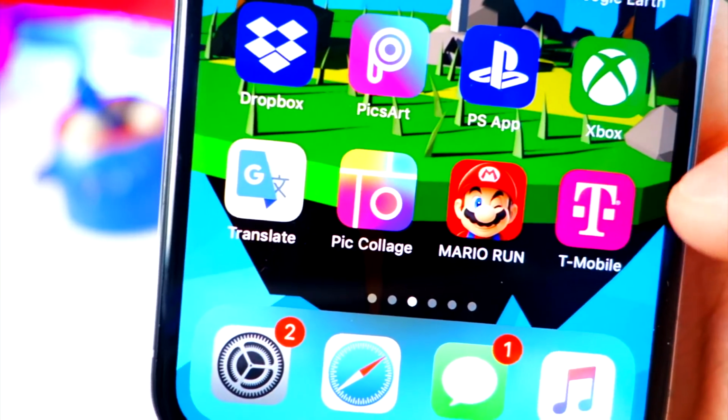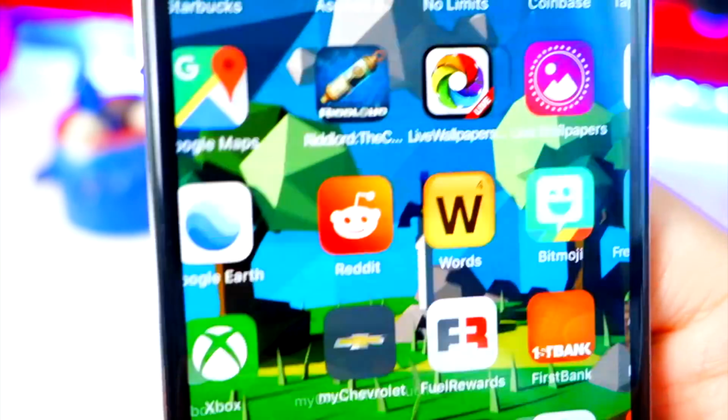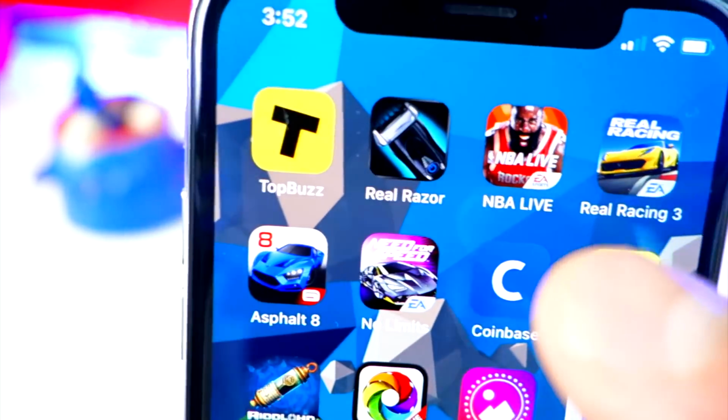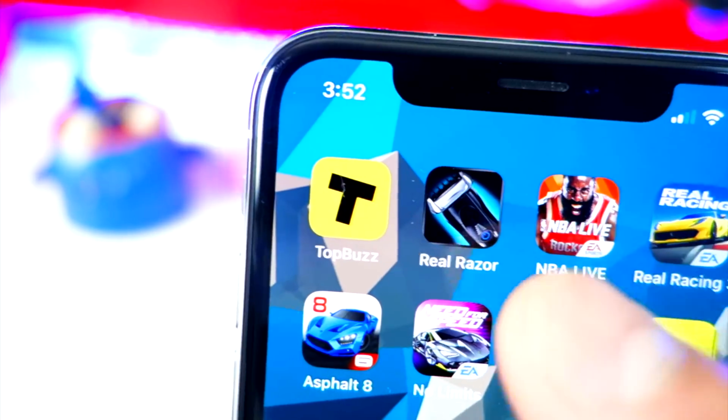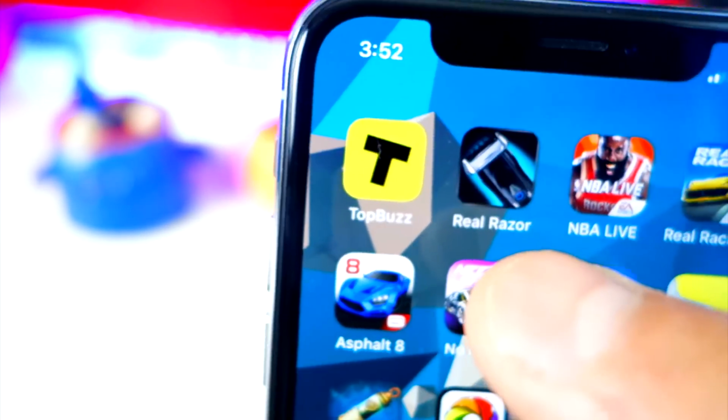I got the regular T-Mobile app because I thought it was the T-Mobile Tuesday app, but it wasn't. So I still have that on there, but I'll show you guys what the T-Mobile Tuesday app is in a second. And today is Tuesday. Next we got Top Buzz, which is like an alternative to YouTube, and I might be putting my videos on there soon, who knows.